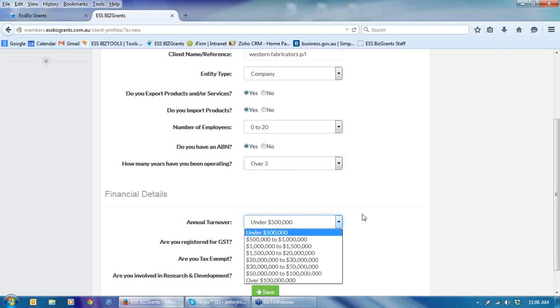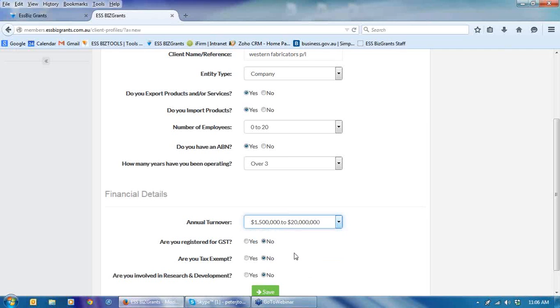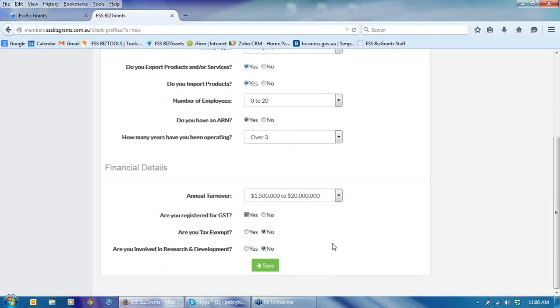The next big question is turnover. Turnover comes into every grant. It varies. This business, I look at my sheet, we said it had a $12 million turnover, so that's between $1.5 and $20 million. So we'll just click on there. Obviously, we've set the turnover groups to line up with various grants. Are you registered for GST? This is again one of the requirements to get a grant at this level. You need to be registered for GST.